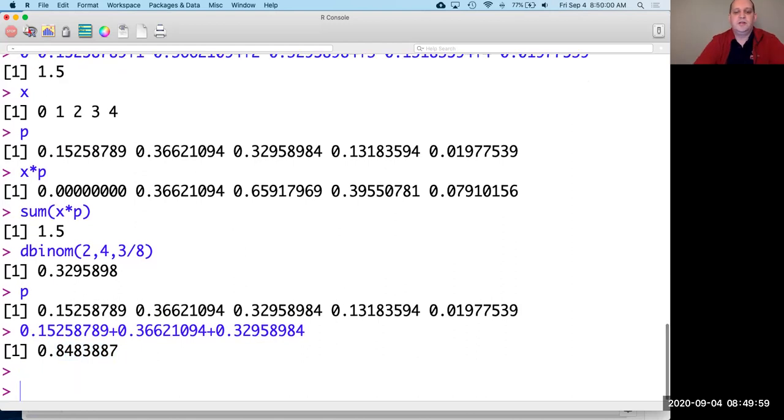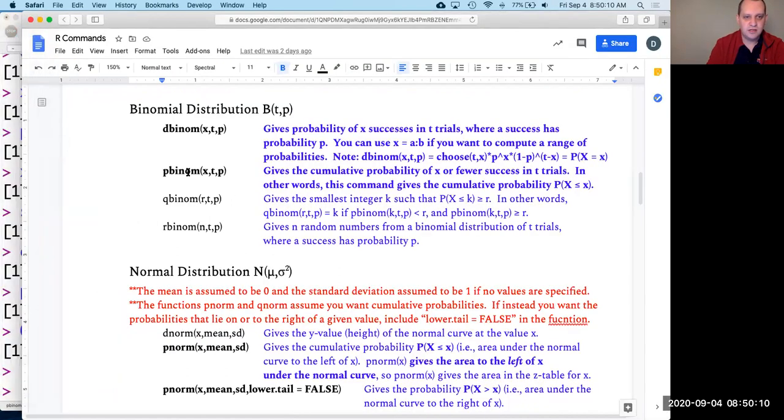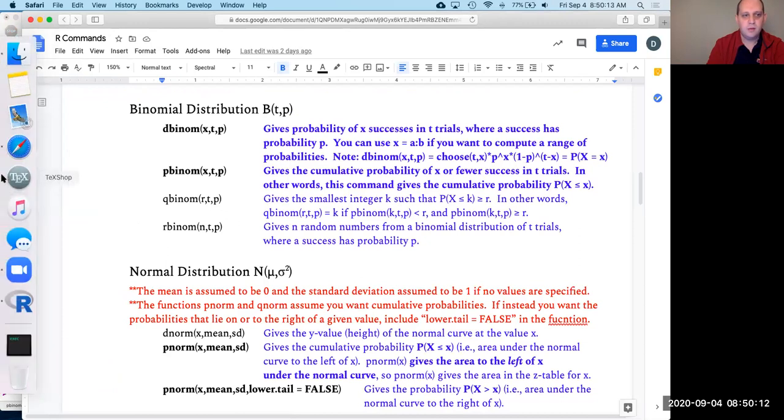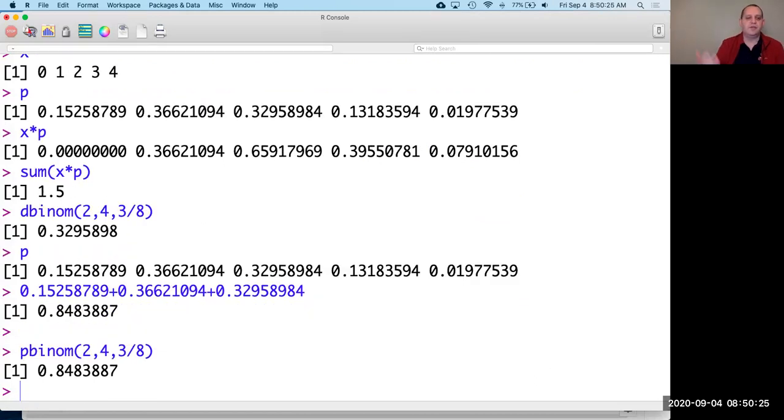But there's also a built-in function for that, and it's called pbinom. Let me go back to the documentation here. pbinom, good. What this does is it'll give you that cumulative probability. We want to know the probability of getting at most 2 successes, and it'll spit out that number automatically. This is really useful when the number of trials is large.